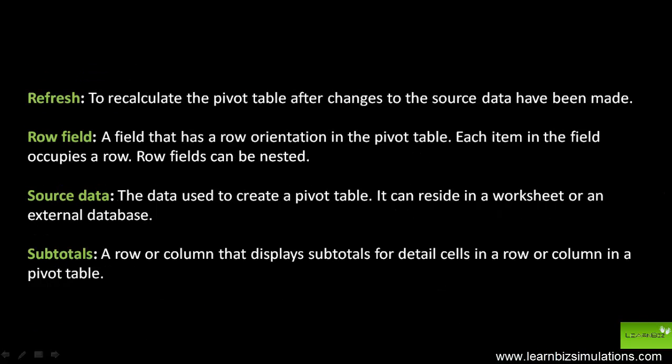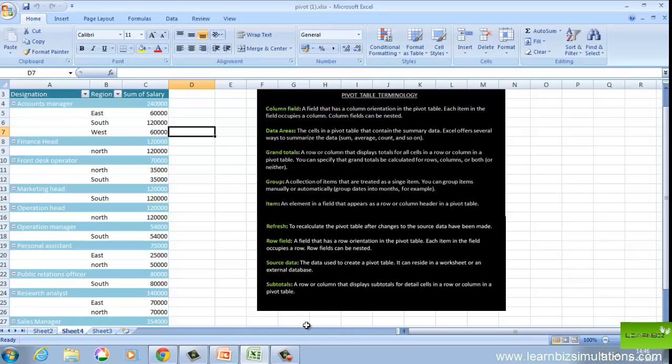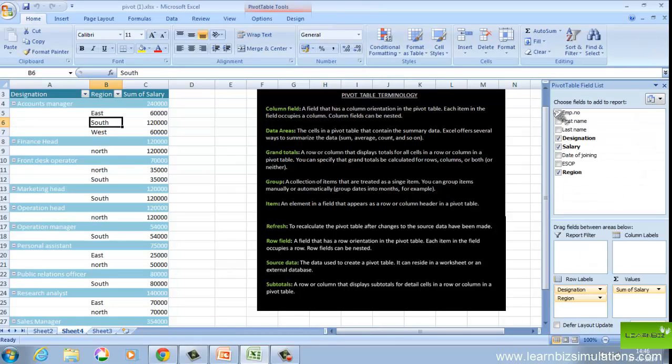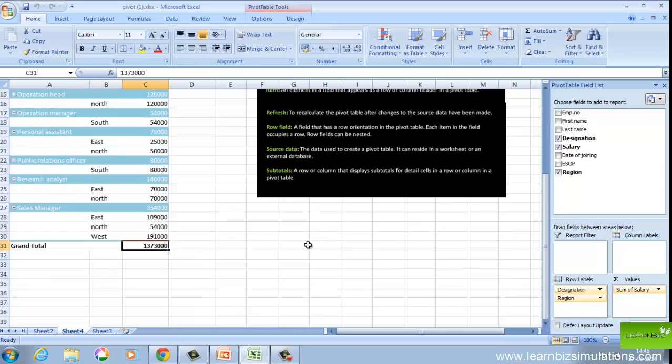As you can see here, a column field is a field that has a column variation. So that is here, say, region. Data areas are the cells in the pivot table. So any cell is a data area. Grand total is available below.